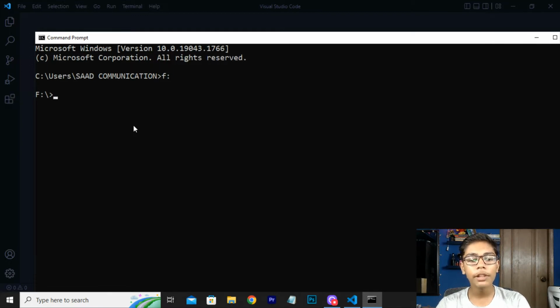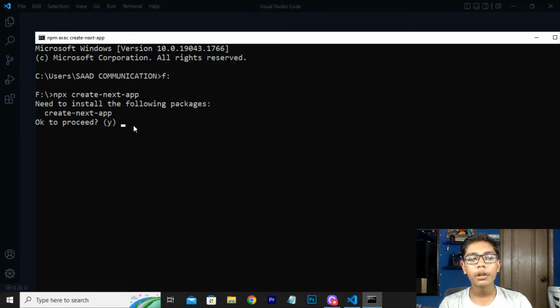If you are working with Next.js, you have to write npx create-next-app. If you are working with React, meaning you are making a React folder, you have to write npx create-react-app. But we are working with Next.js, so I will be writing npx create-next-app. Then you have to press enter, and it will ask to install some dependencies. So press yes, and you can see now it is asking what is your project name.